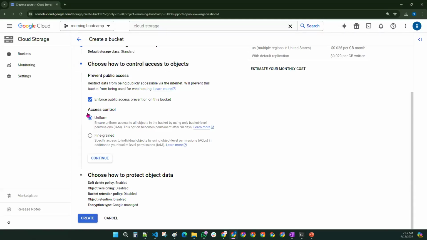There are two options. One access control is uniform. The next one is fine grained. So first thing is, do you want to enforce prevention of access to the public? Public access prevention is something you select if you don't want to provide access to the public. If you don't select this option, whatever data you are uploading can be accessed by any other public person also. So that's the reason we don't want that. We select enforce public access prevention.